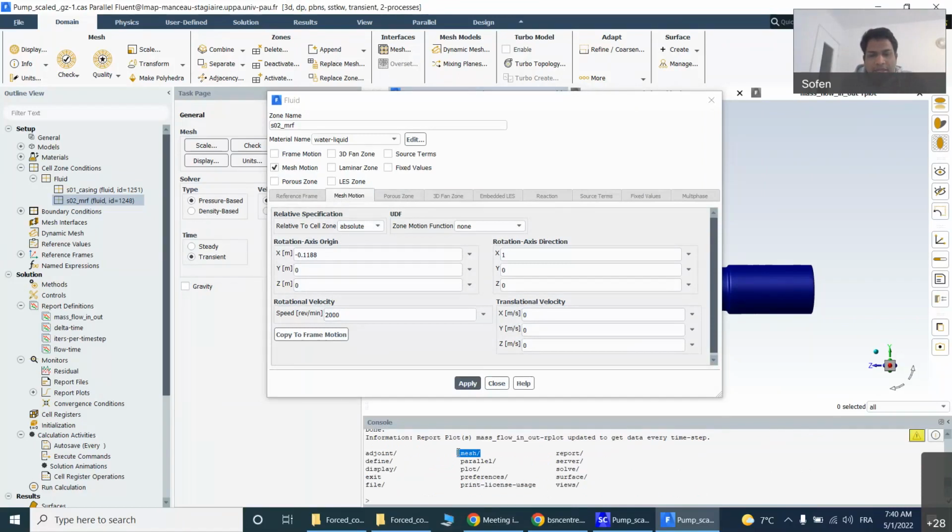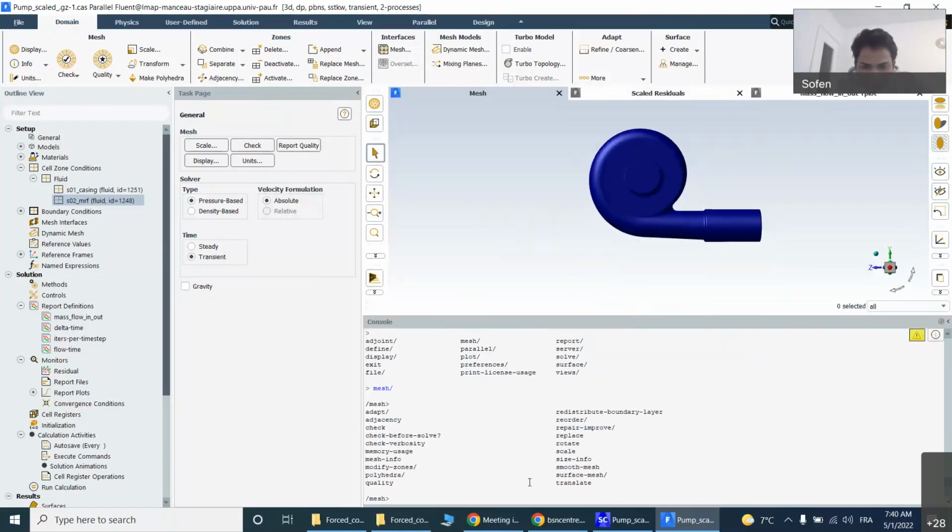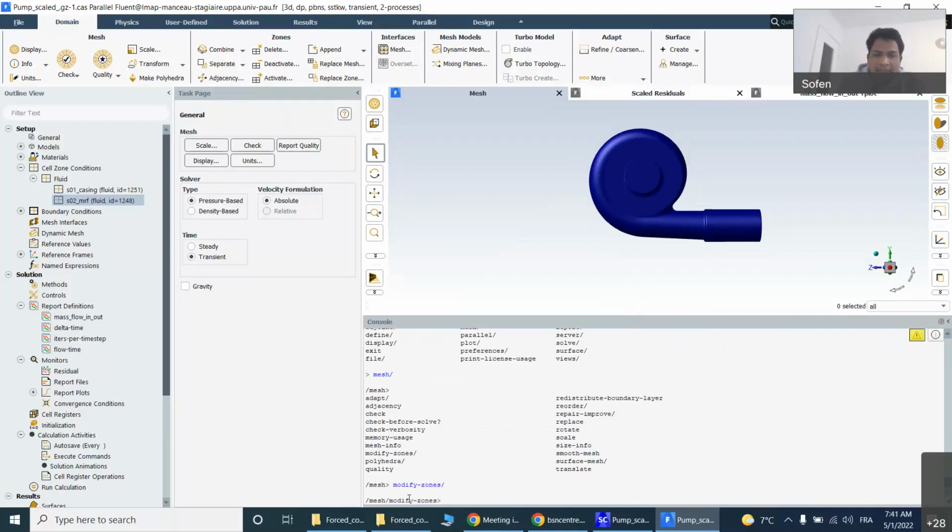So first go to the mesh in the TUI window, the text user interface window. If you go there, a lot of options are available: mesh, adjoin, define, a lot of things. Just go to the mesh and copy it. You can see the other options available in the mesh. There is something called zone modification, adjacent check, memory, modify zones, right? Mesh modify zones.